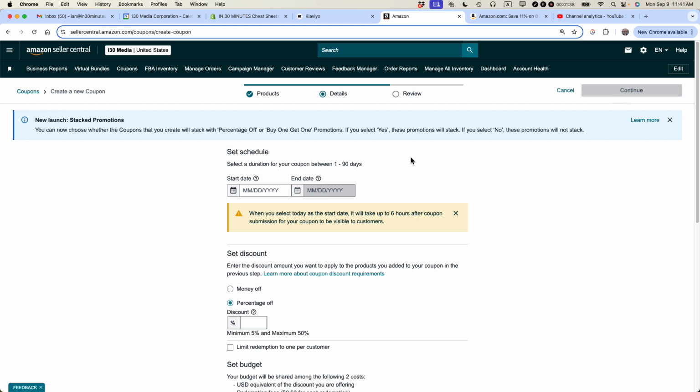And here is the start date. I find it interesting that it says select a duration for your coupon between 1 and 90 days, because they just made an announcement that it's basically 30 days, but who knows? Maybe they'll give me a break on that.